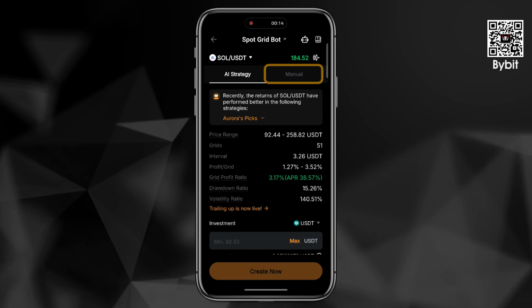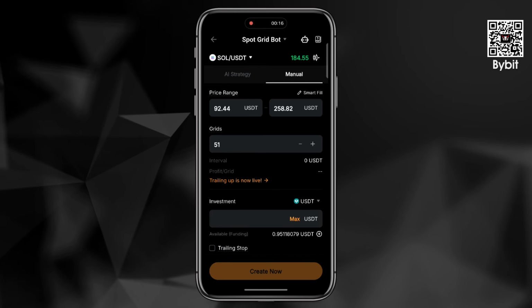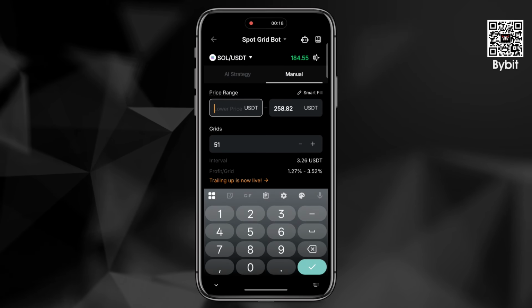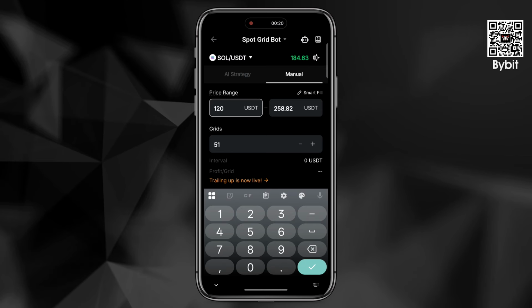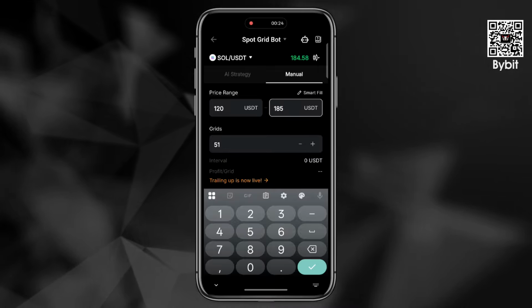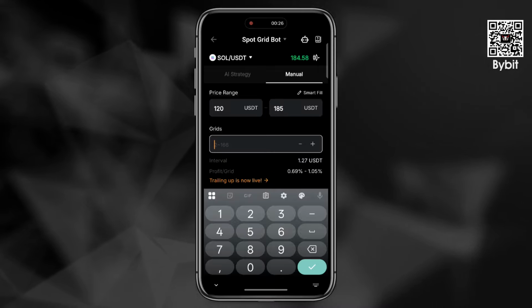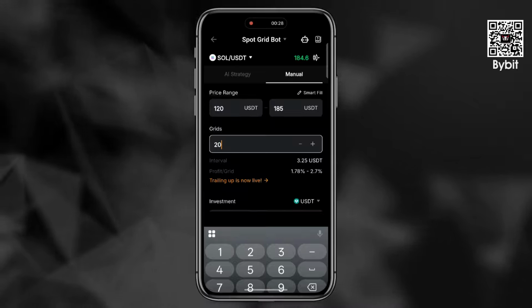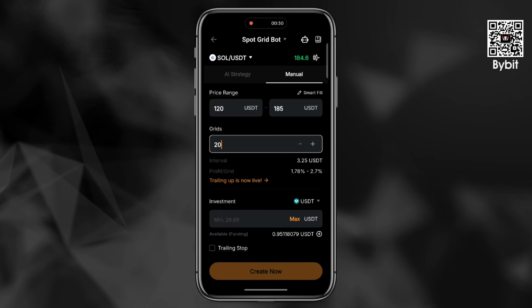Volume filter. Choose manual mode in the bot settings. Set the lower limit of the range, for example, $120. Set the upper limit of the range, for example, $185. Specify 20 trades. The bot will divide the range into 20 parts, each bringing about 2.7% profit. Enter the amount you want to invest. Click Create Bot, and it will start working.